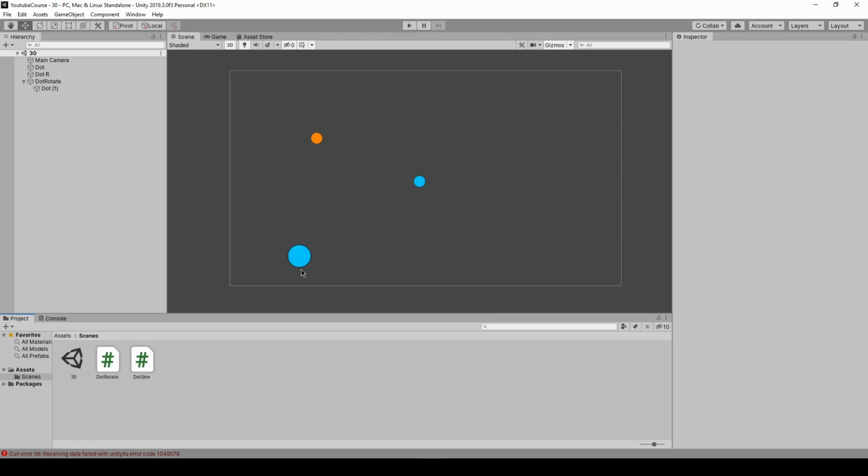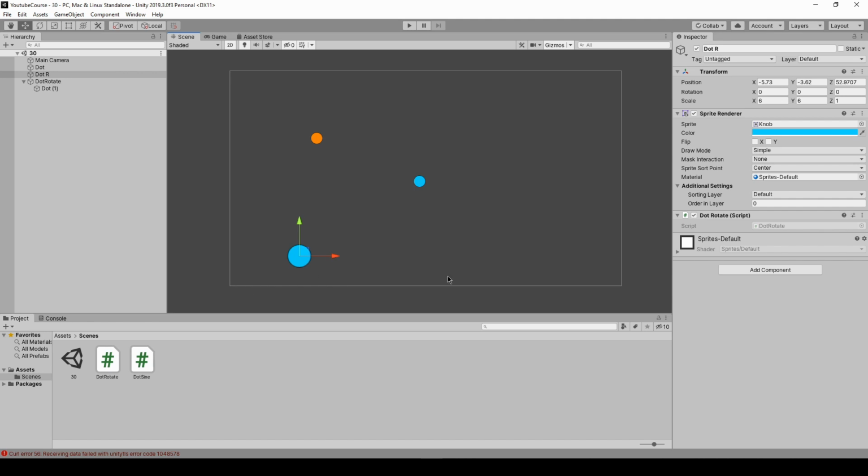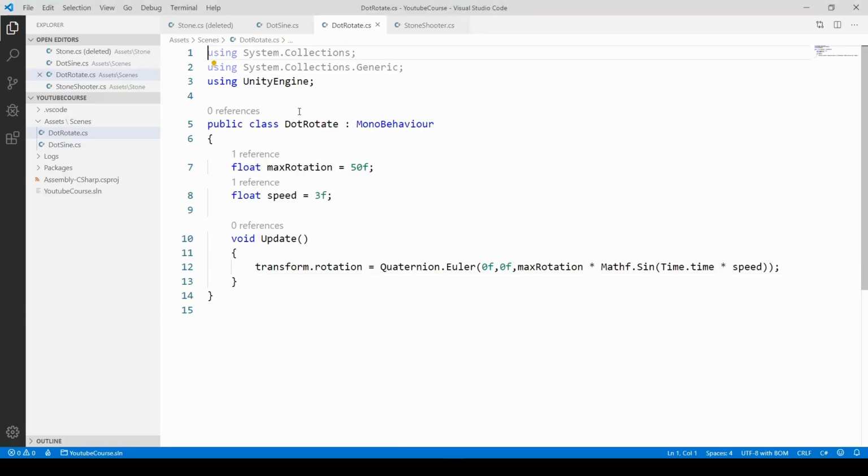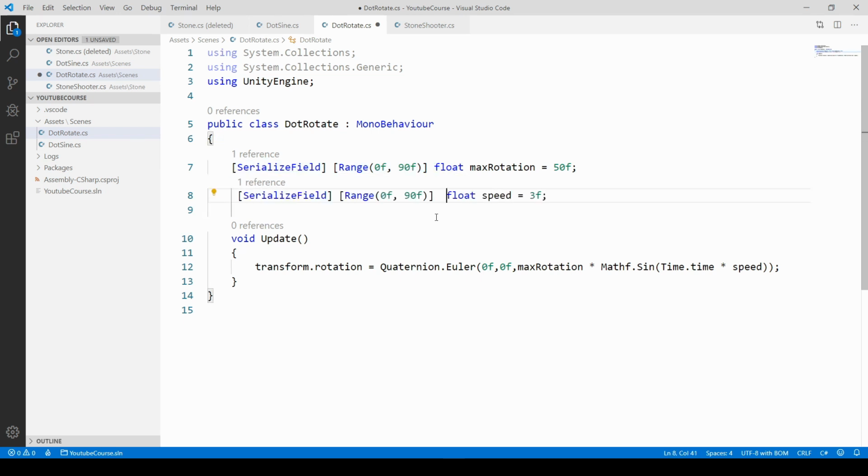So maybe at the end, we might just add some range value to our code so that we can change the speed and values straight in the inspector. So let's just open the script. So let's add serialize field in front of our variables and add range property as well. And now let's copy it so we can paste it below. And with the speed, we probably want to start from 0 or maybe from 0 to about 6.